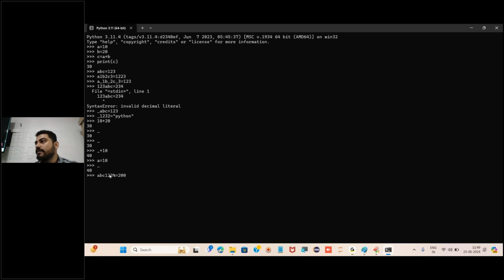Percentage is what? A special character. It is not a keyword. Keywords are something different. A keyword is always a reserved word. So percentage is one of the special characters here. Simply I will go for ABC and this 1 2 3. Here it is saying what type of error? Name error. Okay. Now tell me ABC hash 123.